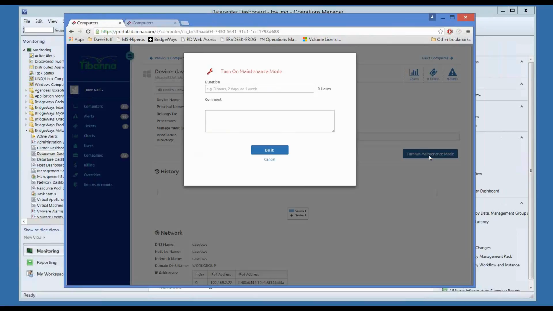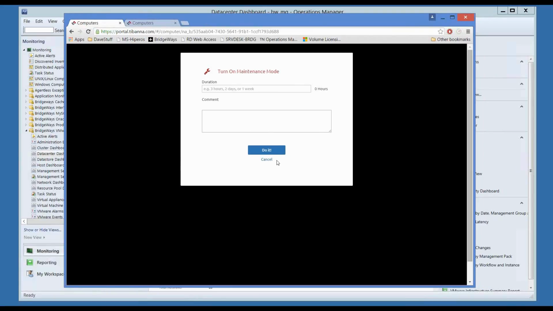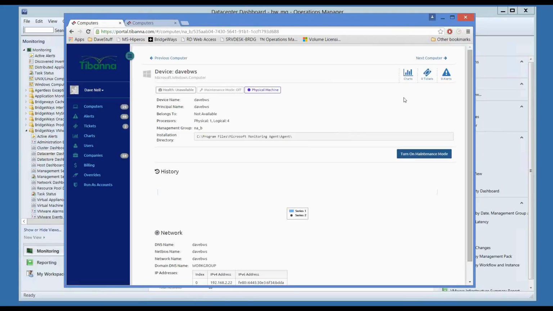So you can just simply bring that in here, tell you how many hours or days, and add a comment. So you can turn that off, if you will. You can access the charts that are available to this server or machine right here on the upper right-hand side. You can see if there's any alerts associated, again, on the upper right-hand side with this machine or this server, and if there's any open tickets. So again, these tickets are really handy.